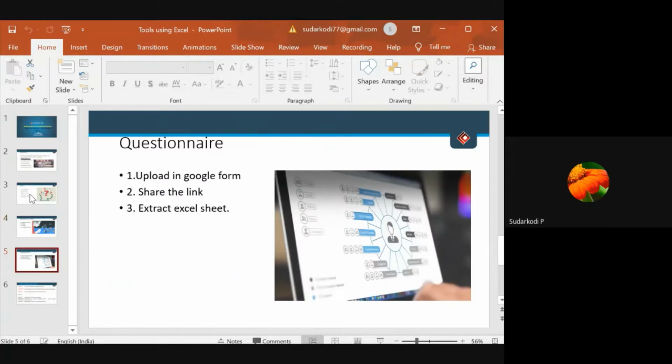First, I will let you know how you can upload your questionnaire in a Google form, how you can share the link, and how you can extract that Google form in the form of Excel sheets. Once the Excel sheet is ready with you, you can start your analysis part. Let me show you how you can create a Google form.